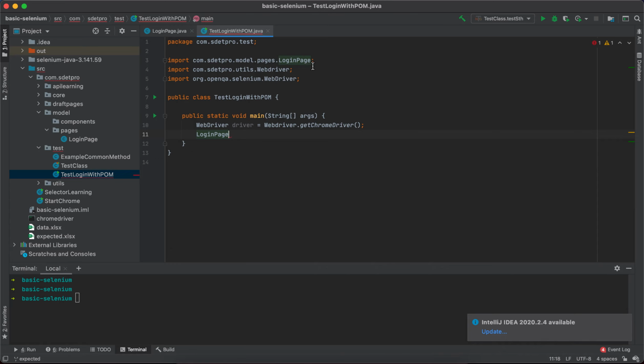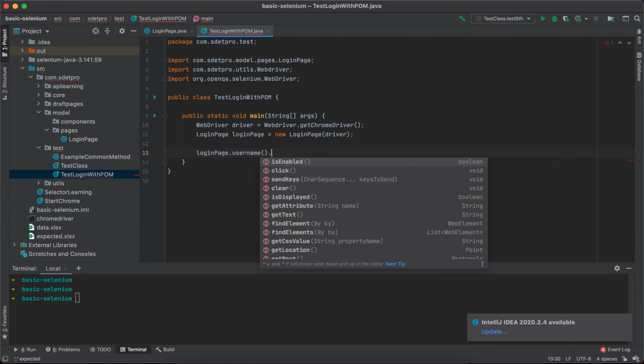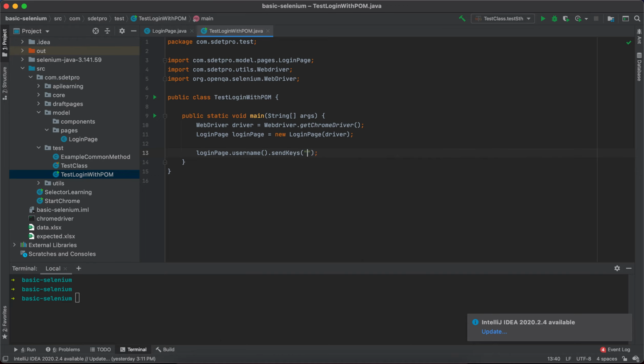If you import this here, it will be imported here automatically, and then the login base equals new login base. So I call the constructor, and of course I put the driver instance inside. Now I have an object from the login base. What I want to do is call login base dot username, and now I will call the Selenium API. In this case, I want to send keys here, and then I will just put something.